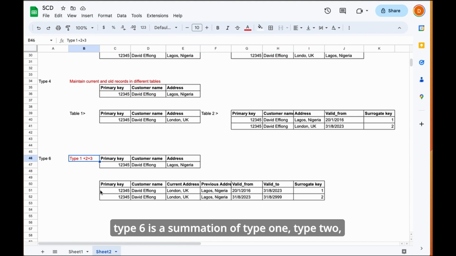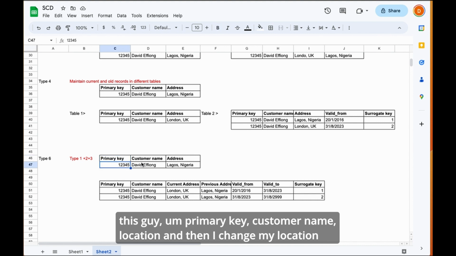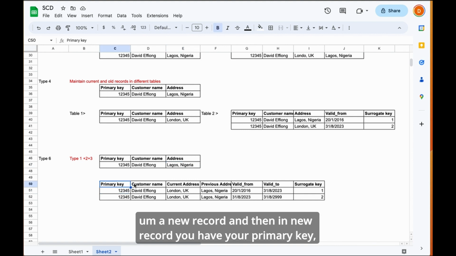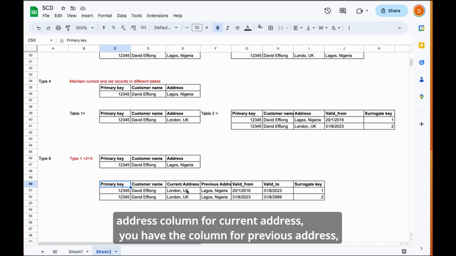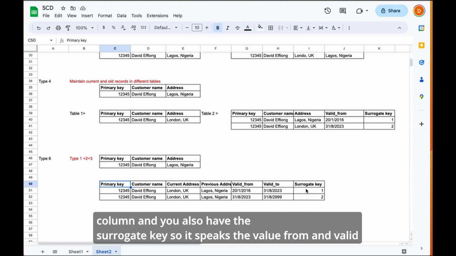Type 6 is a summation of type 1, type 2, and type 3. You can also think of it like 1 plus 2 plus 3, which is equal to 6. So we're starting from this guy: primary key, customer name, location, and then I change my location to UK. What you eventually have is a new record, and in the new record you have your primary key, your customer name, David F. Young, the same, and then you have the column for current address, the column for previous address, the valid from column, the valid to column, and you also have the surrogate key.